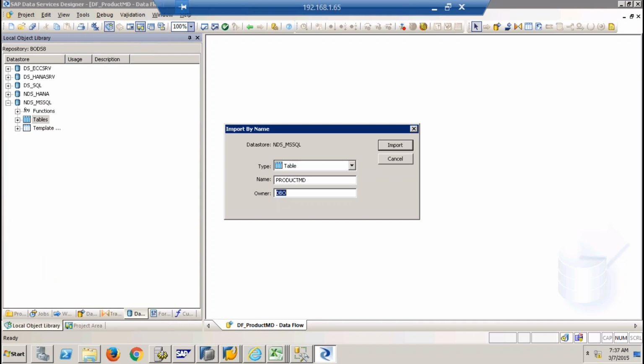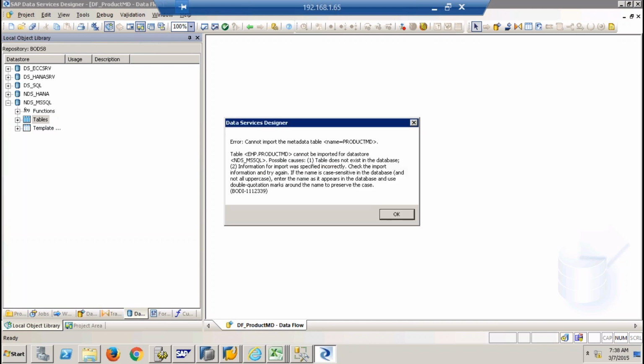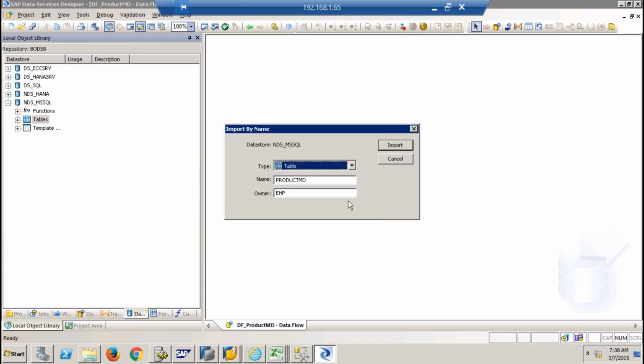Product MD, and the owner is EHP. It is trying to read the metadata definition, not the data, like replicating your data source in BW. Replicating means only the table structure, not the data. The metadata of the table is being brought.